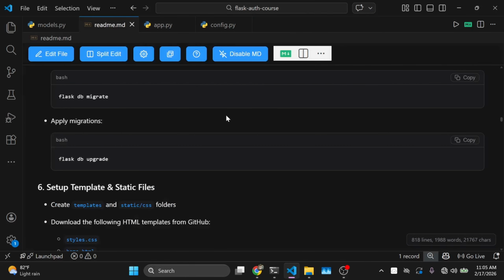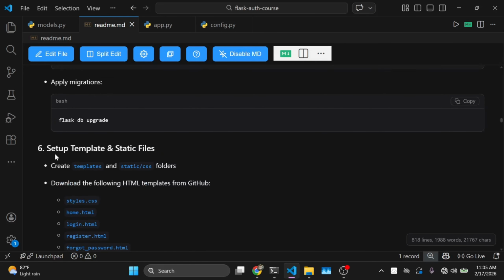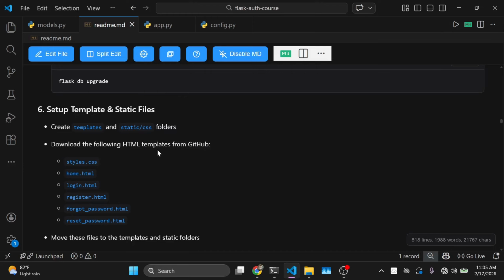Now, if I head back to the README file, the next step says that we need to set up templates and static files. I wanted to call your attention to this. While we are building this project, I am going to provide you with a bunch of HTML files and a CSS file, which we are going to use for the front end. I'm sure at the beginning of the video you saw the demo of what we are going to be building. I'm going to provide you all of these files if you don't already have your own files to use for the front end. But if you are following along with me, then you can just use all these files which I am going to provide. Now, the first step says to create a templates folder as well as a static folder.